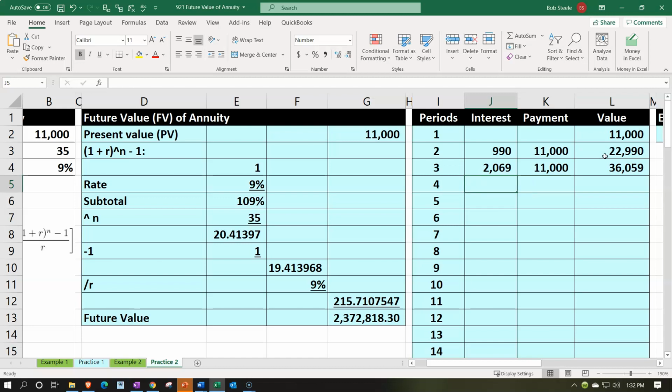Let's do it again one more time. We're going to take the value times the rate, which is going to be 9%, and then we're going to say we're going to put another 11,000 in this period.